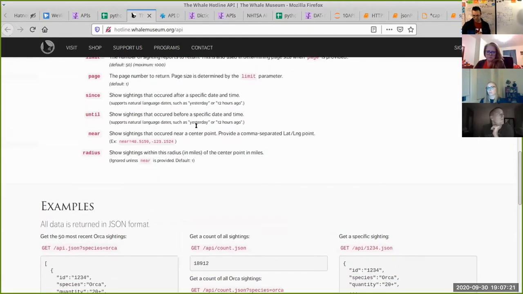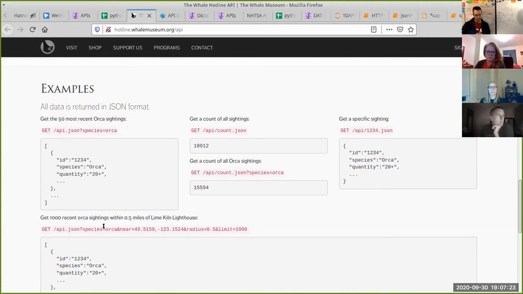So after break, we'll take a look at how to build these out.